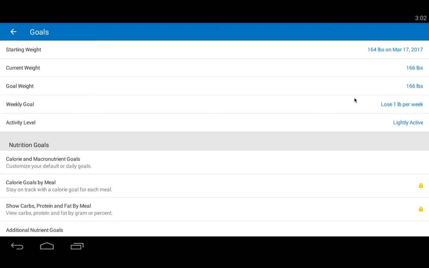Obviously, this was set up during our last fitness challenge. Those of you who are outside of the 30-day fitness challenge of KetoVIP probably have no idea what I'm talking about, so just disregard that. But you can put your weekly goals, you can put your activity levels. You'll notice mine says lightly active.